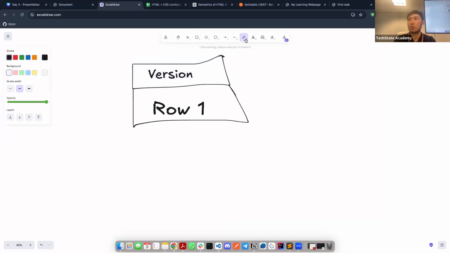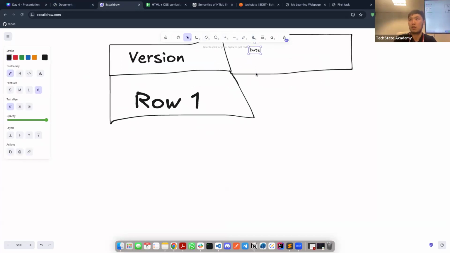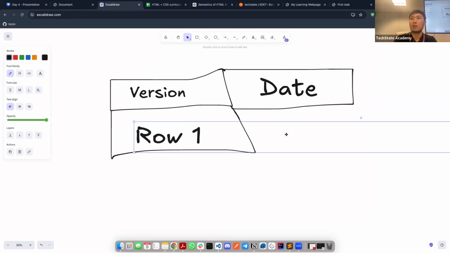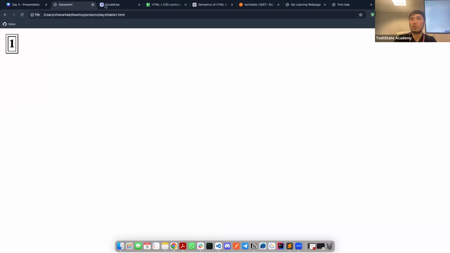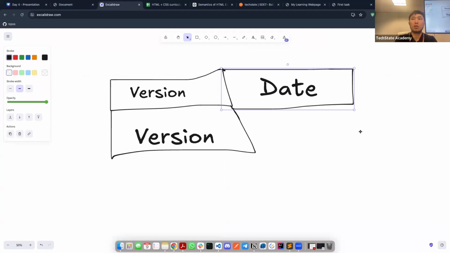Okay, I cannot copy it. Okay, and then here, what was there? There was date. I'll make it bigger. And then here was something like Java 1, maybe. Java 1.0. Let's call it Java 1.0. Do you think that we should create here one more head part, like version, and then another one?